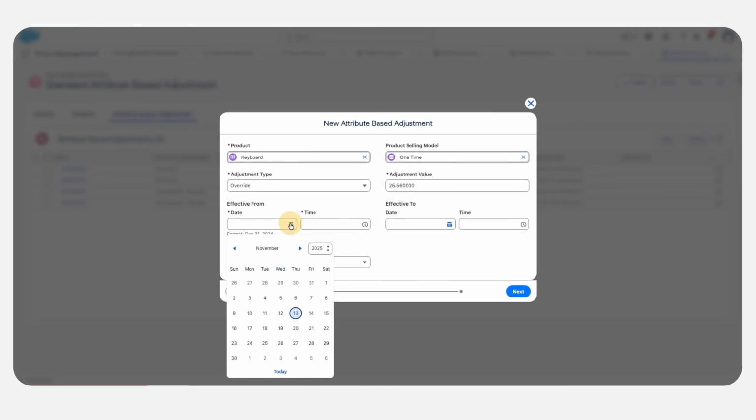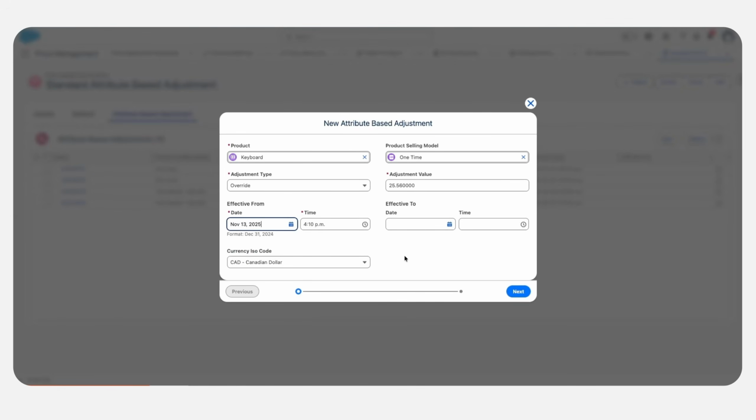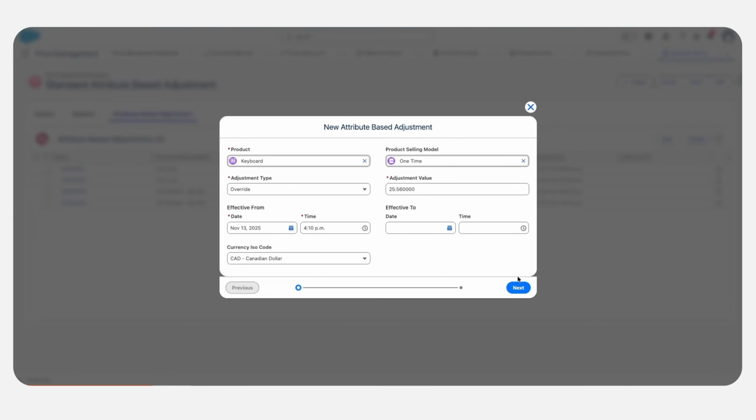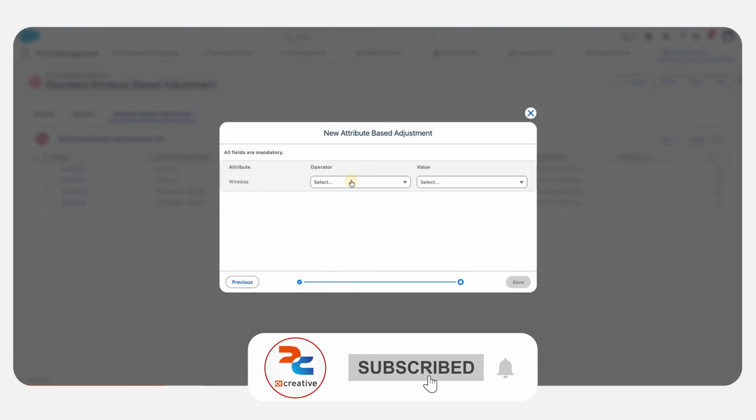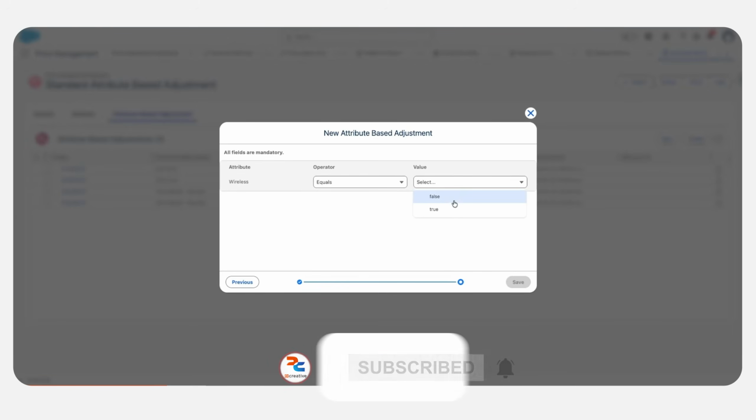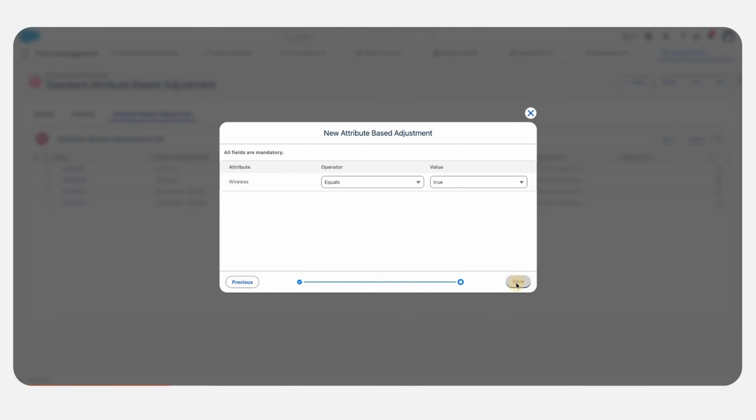Now we have effective from, so we are creating this one. Effective to, we don't have to do anything. Currency, it's Canadian dollar. So next, here we have the attribute that is the wireless one. So you can remember one thing, those attributes where we have turned on the checkbox is price impacting, those attributes will be visible here. So here we are selecting equals, we are selecting true. Okay, then we are clicking on the save button.